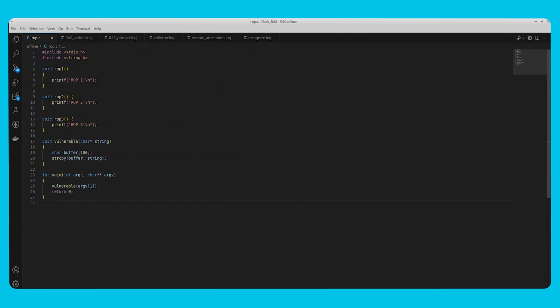For this demonstration, we are going to attest a program named ROP. The source code of this program is as follows. In a nominal scenario, the program only copies a string of characters and exits without printing anything, as we can see in the vulnerable function. However, we can see in the source code that different functions are defined, though not called. These functions are ROP1, ROP2, and ROP3.